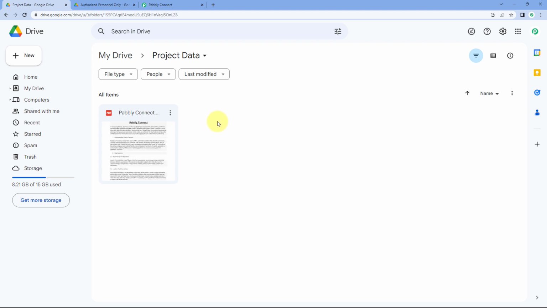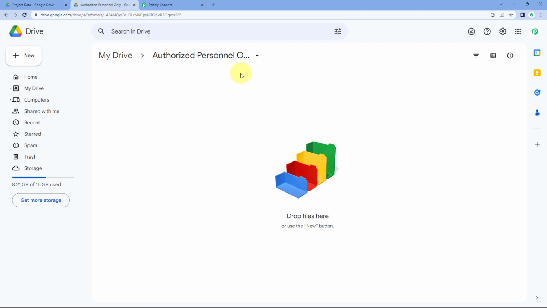Now here, guys, what we have to do is first automatically get the new files which my team members are uploading in this particular folder by any user. And then using this automation which we are going to set up in this video, the file which is uploaded in our Google Drive in this particular project data folder, the shared folder, will automatically be moved within a few minutes to the authorized personnel only folder.